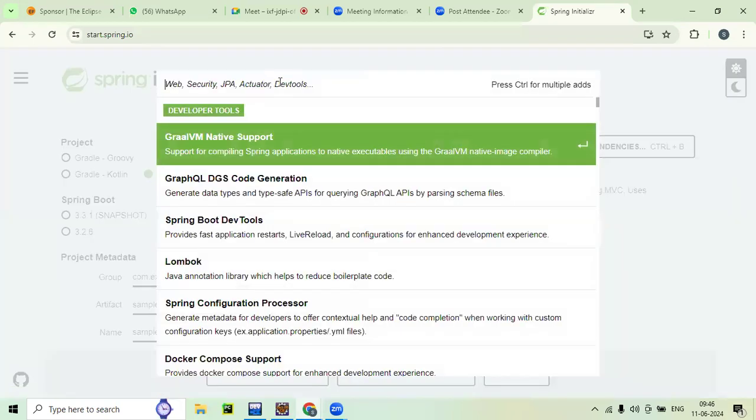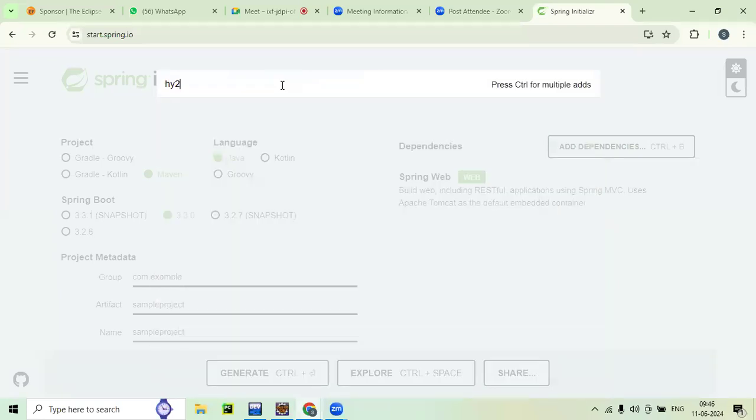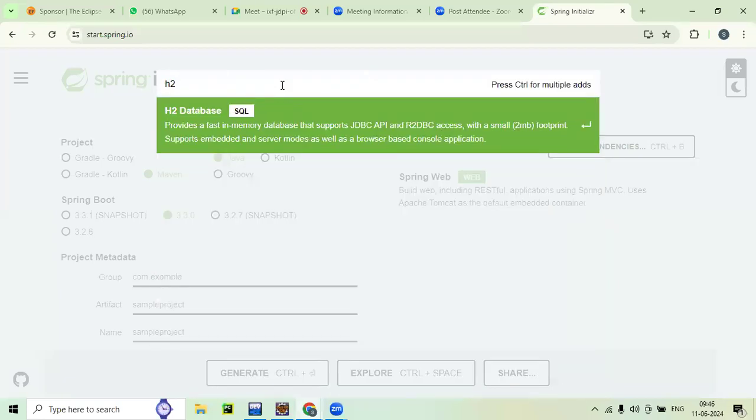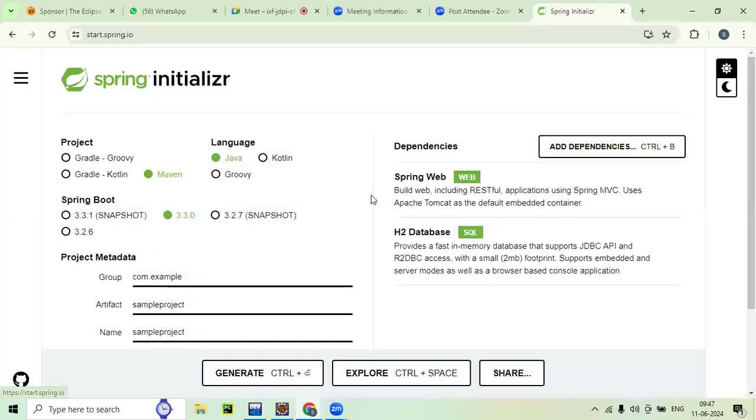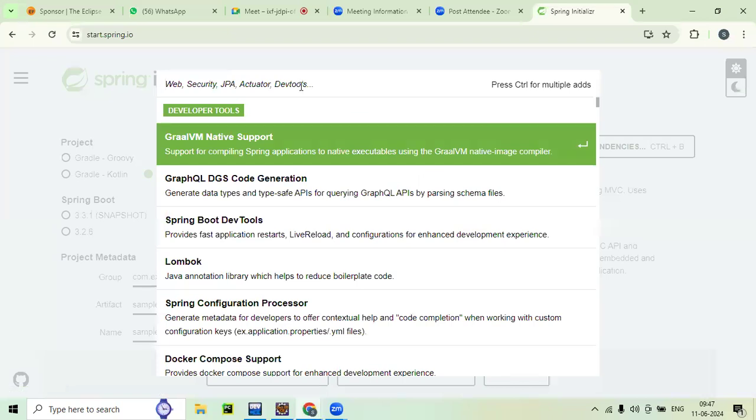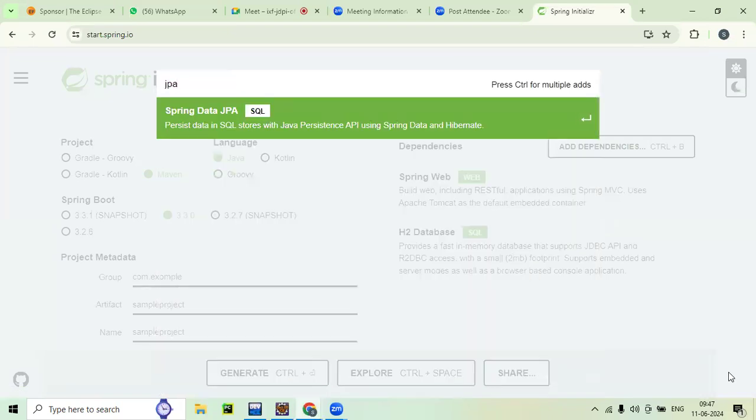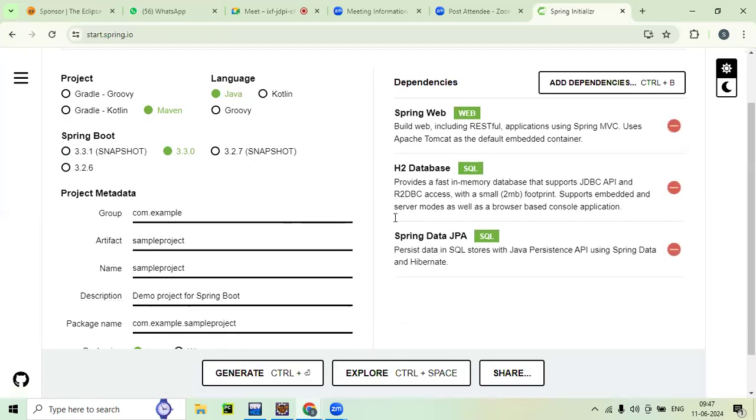Suppose you want to add a database. I told you we have an in-memory database, H2, so we need to use the H2 in-memory database. I will tell you what that is and everything. And one more, JPA. If you want to interact with a database, you need JPA, guys. Persist data in SQL and store with Java Persistence API, Spring Data, and Hibernate. Guys, is that clear so far?